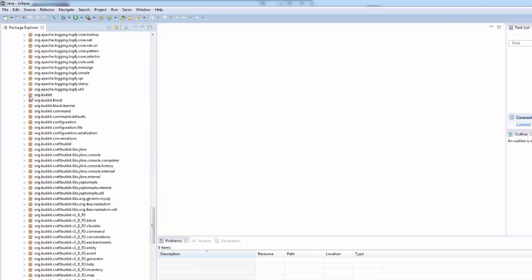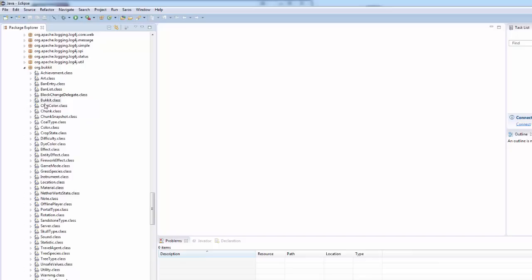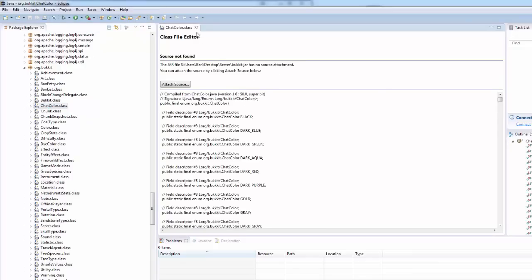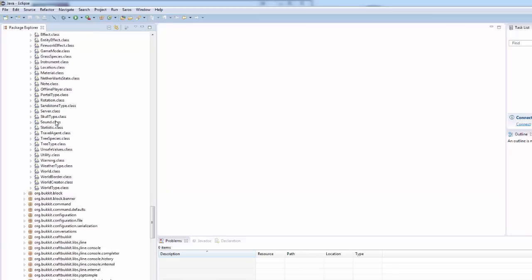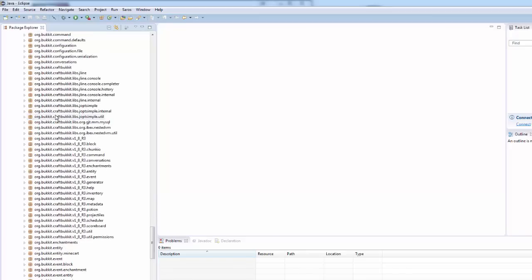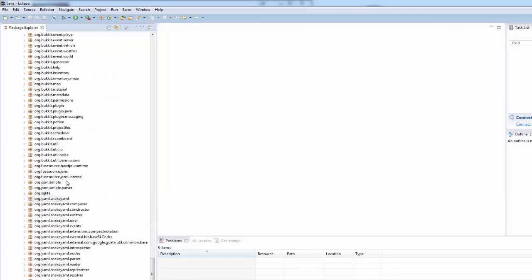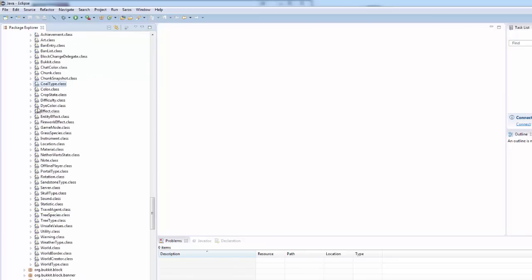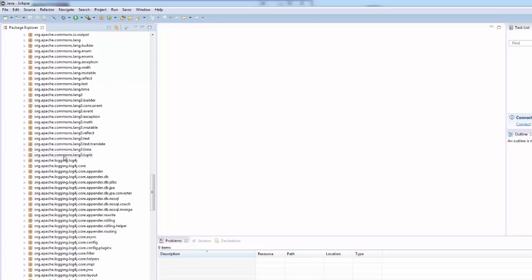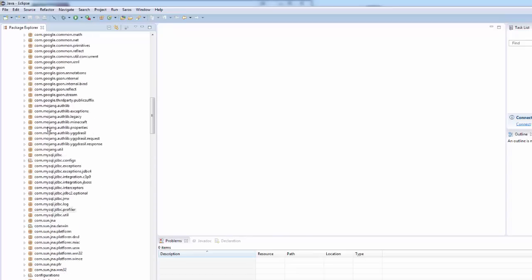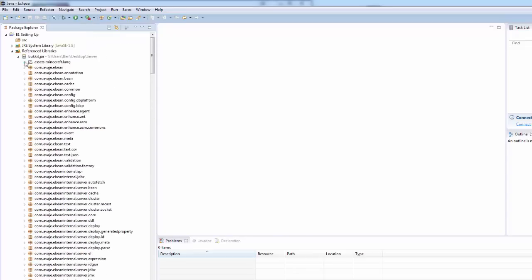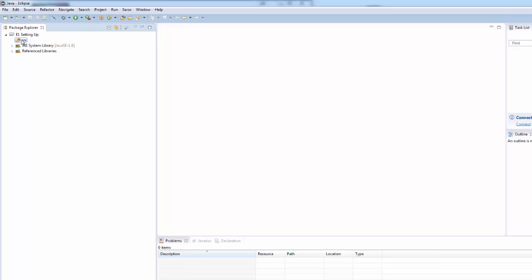Now in here we have all of this stuff, and if we scroll down far enough, you'll see that we have stuff like org.bukkit, and in here we have things like ChatColor.class. These are all the kinds of things that we're going to be using when we make our Bukkit plugins, to integrate with the Bukkit API, which is what we're going to be learning how to do. We're going to be learning how to use the Bukkit API alongside Java to create our own Bukkit plugins.